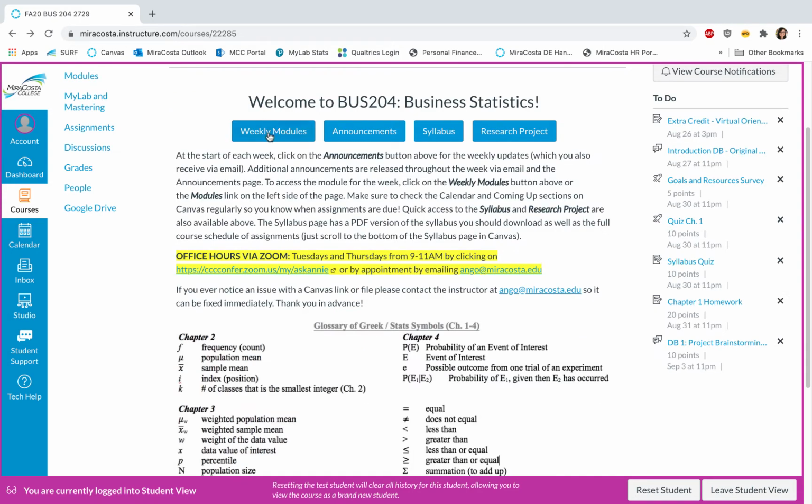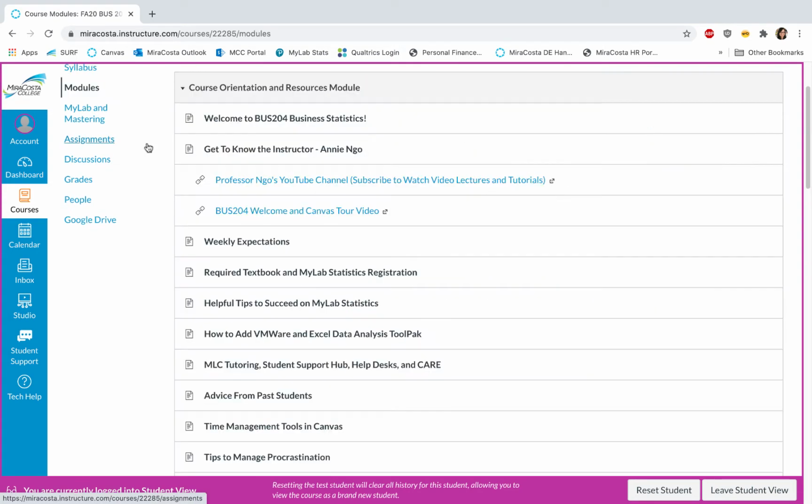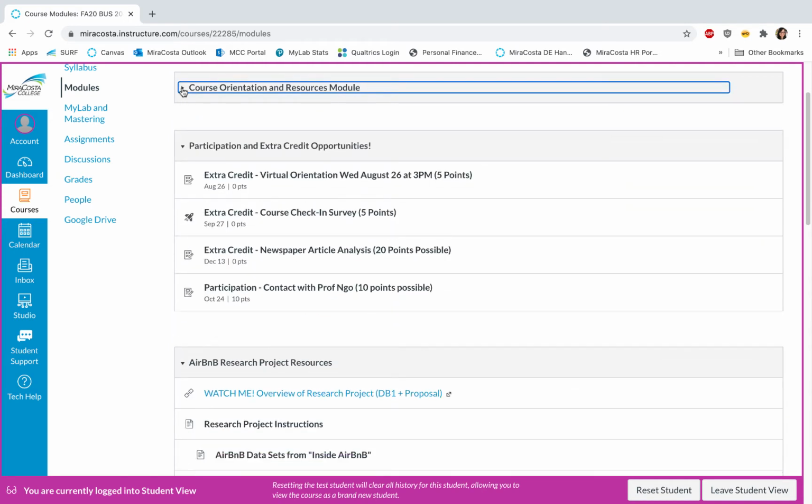Next, I'm going to click on the weekly modules button right here. So the very first module you'll see is called the Course Orientation and Resources module. Everything you need in terms of the course can be found here. Another tip is we can always minimize this by clicking on the little triangle here. That will save me some time with scrolling. So the next module right here is a module for all of the extra credit opportunities as well as participation, which is just contact with me.